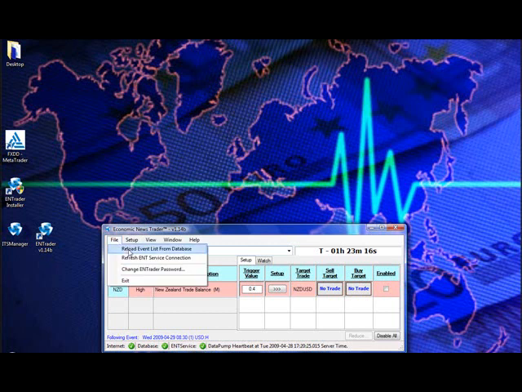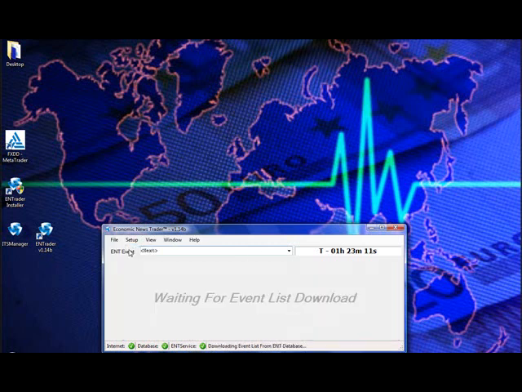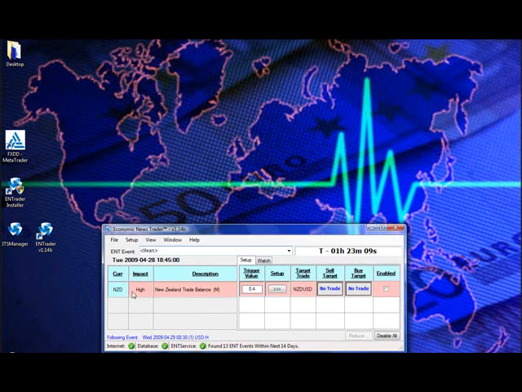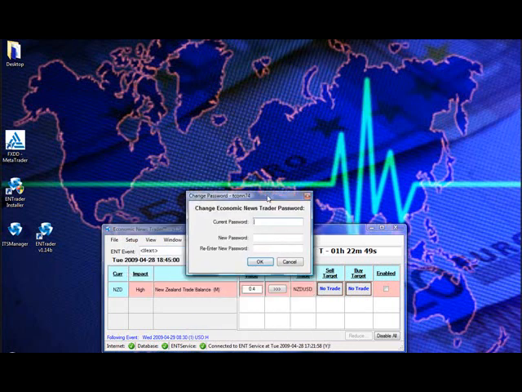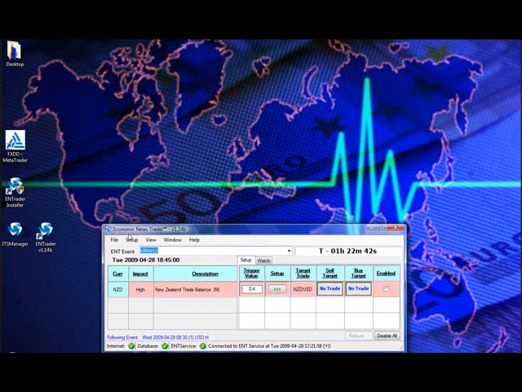Under the file, we have a reload event list from database. If you want to refresh that, if you're having issues, you can click that, it refreshes and updates all the news announcements. The second one is refresh ENT service connection, to make sure that you have a connection. It reconnects for you just in case your computer times out. And then you have a change ENTrader password. This is basically just, as you can see, it changes your password. You type in your current password, put your new one in, hit OK, and your password is changed.